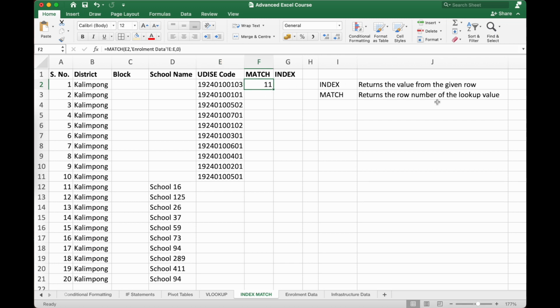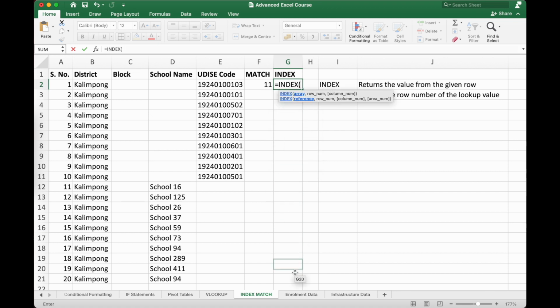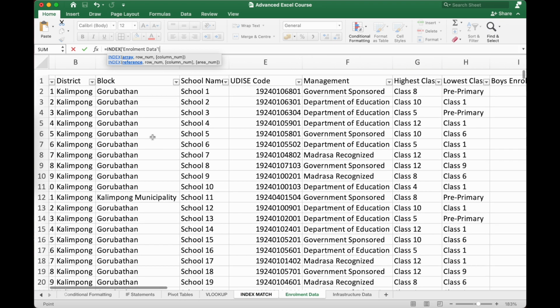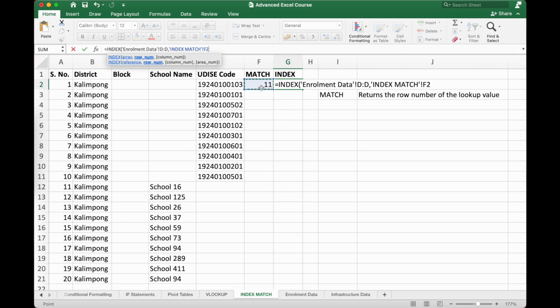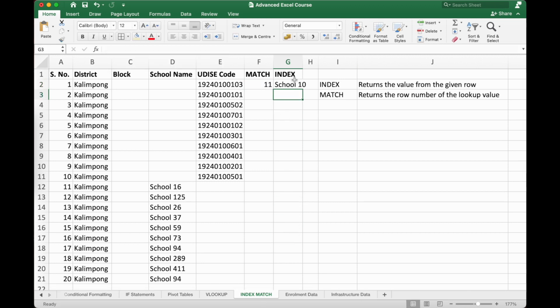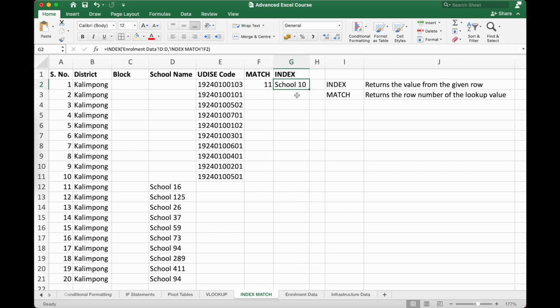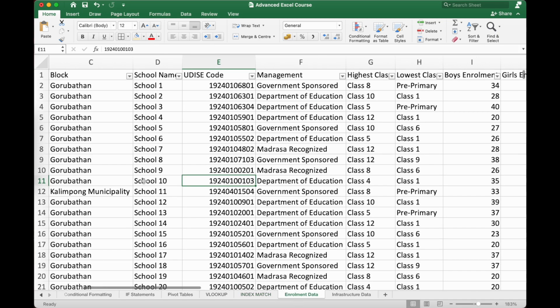Now using this row number, we will return the value from this given row. So we'll use the INDEX function for that. So we'll say INDEX. Now where should we look up the value? We'll go back to enrollment data. We want the school name. So we'll select the whole school name column, comma. Now it's asking for the row number. Our row number is this one, and we'll close the bracket, and there you go. Our INDEX function tells us that row 11 is actually school 10. That's the school name, and that is exactly what it is.